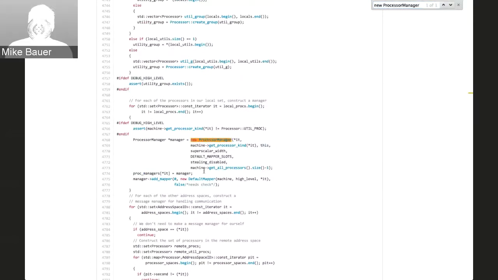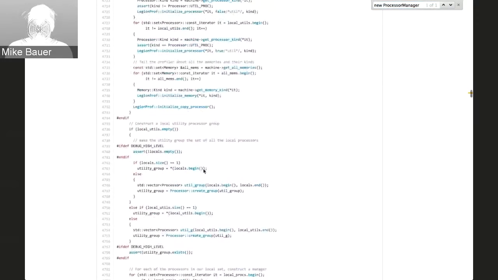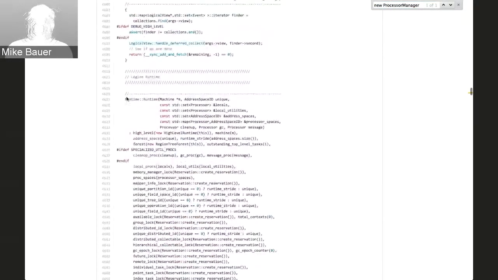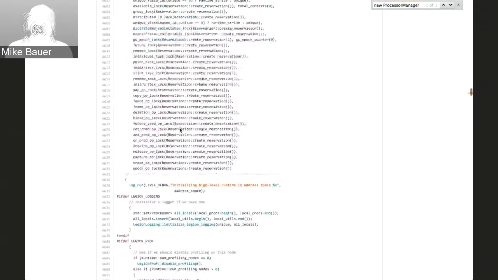Okay, so here's the call where we create our processor managers, and if we scroll up here a little bit, we'll see that this is occurring inside of the runtime constructor. You recall from our very first lecture that this runtime constructor is invoked as part of the startup of the runtime. And what we'll see is if we go down here to where new processor manager is being called, we see that this is in a loop.